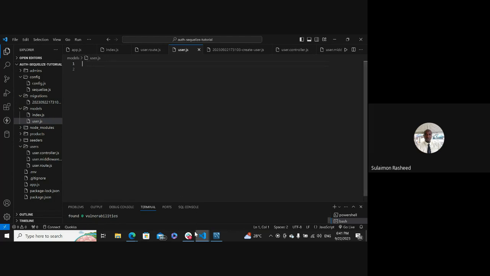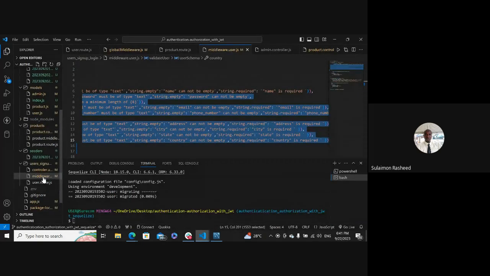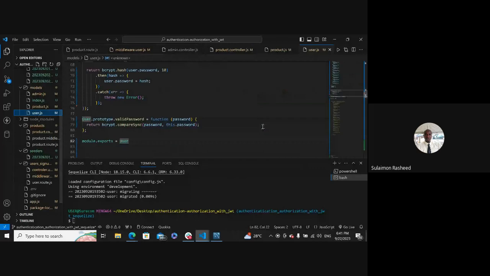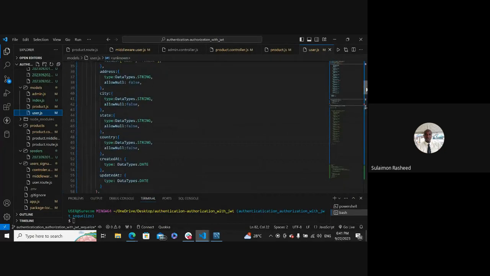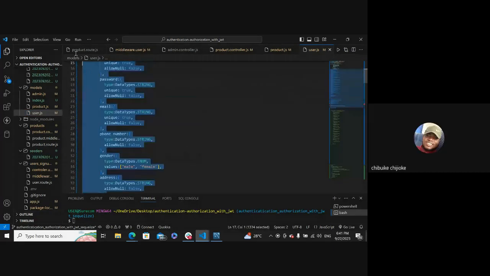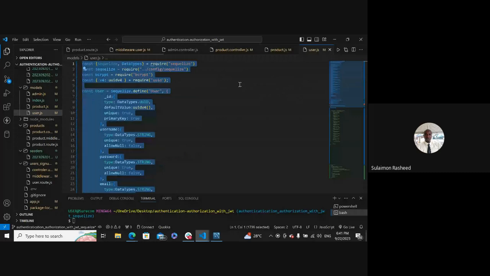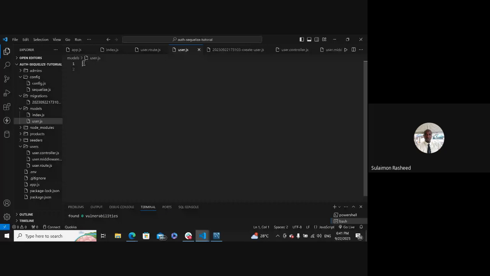Okay, because of time, let me do this. User model. Where is it? User model. Okay, let me do this. I'm going to copy and paste so that we can move very fast here. Are we there? Are we together? I'm going to copy here. Yes. Okay, good. I'm going to copy and paste here. Control V. Yeah, I have it now.